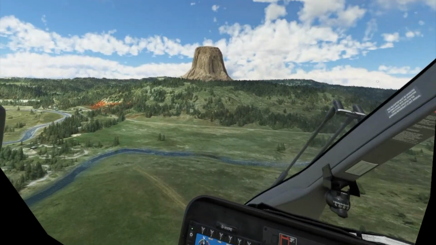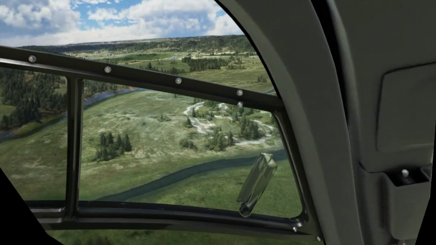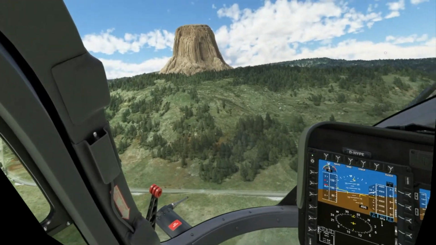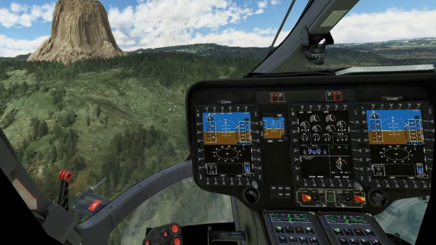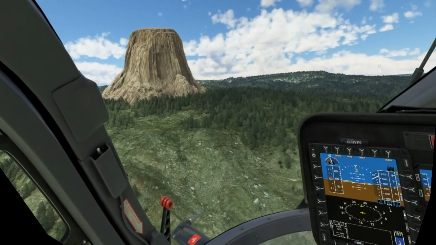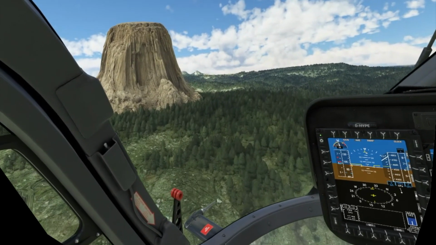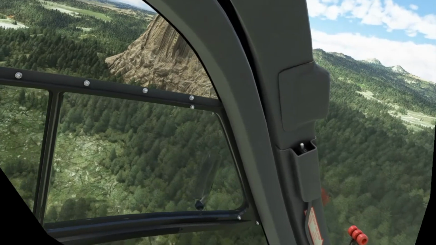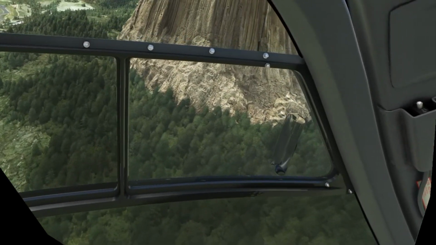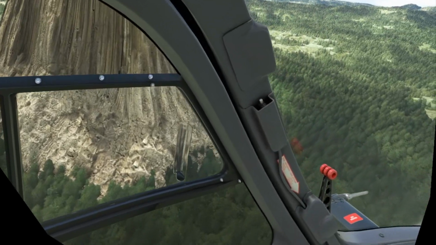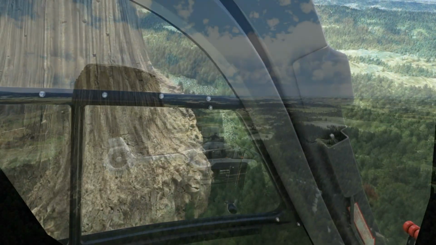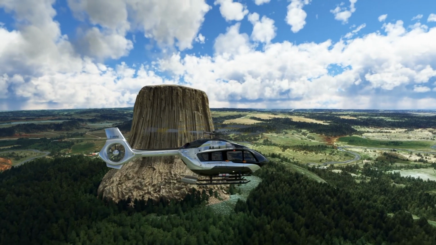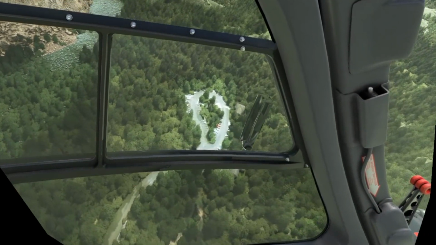This is the Belle Fourche River with its broad flat floodplains, and I think that right there is the Belle Fourche campground. There are many popular hiking trails surrounding the tower, and it's also a very popular destination for rock climbers. As we fly around, you'll see the boulder field again, and also that's the Devil's Tower Visitor Center.